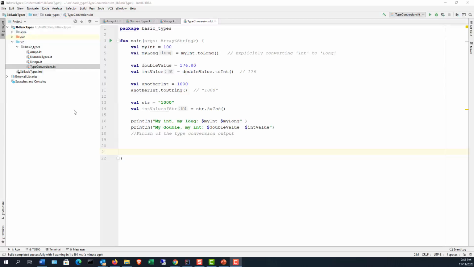In our first session, we talked about how Kotlin does not allow implicit type conversions. It must be an explicit type conversion. So let's take a look at a few examples here. We originally value myInt as 100, and here we are passing the toLong method, and that does the type conversion from an integer to a long integer or a long.